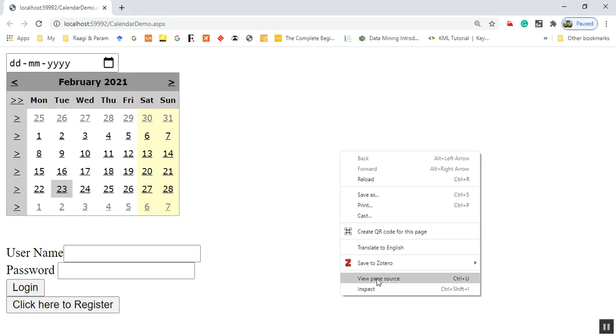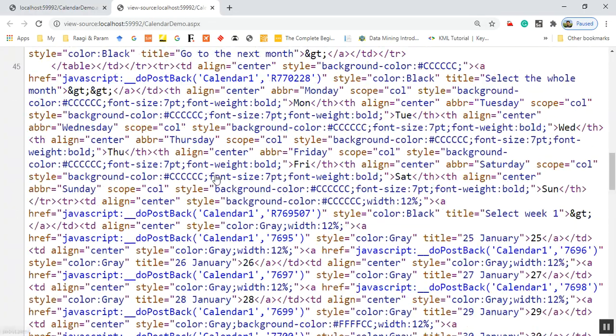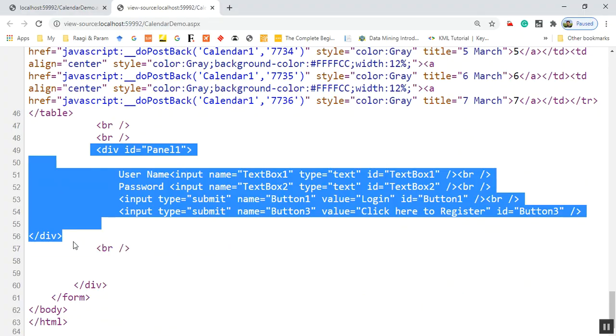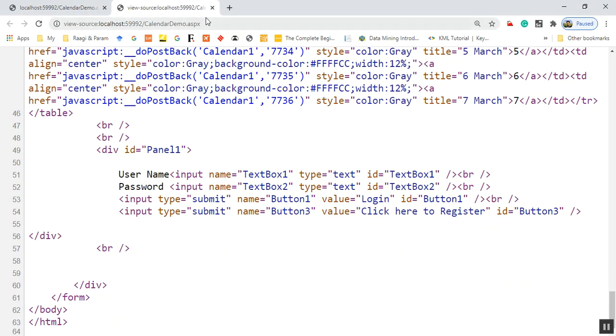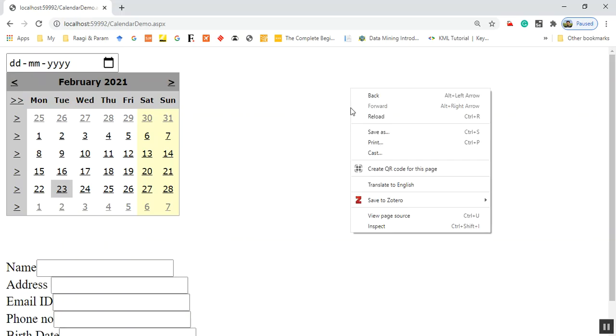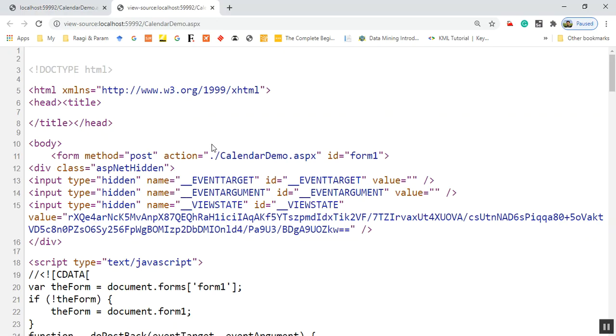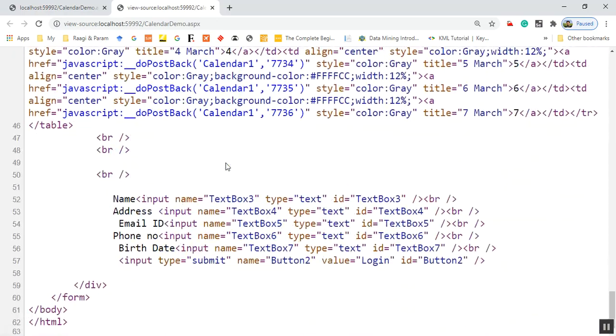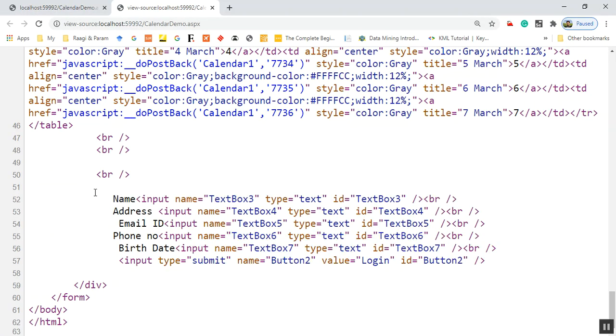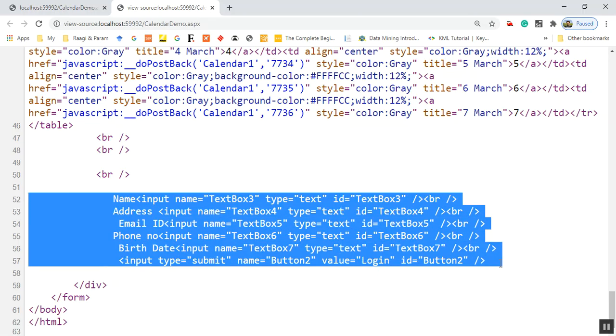If I see view source, initially it will display what? My panel, it is converted into div tag, and if I click on this register option, my panel will disappear. We don't have any div tag over here, and we have got only placeholder which doesn't have any enclosing tags.